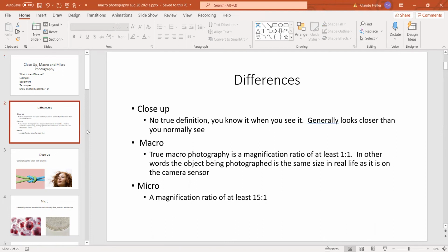Okay, the differences. I'm going to follow this up with some pictures, but close-up is not a true definition. You sort of know it when you see it. It's a part of something, or it looks closer than you normally see it. Many times we've seen this with people or grandchildren, where you get sort of in their face to take a picture.